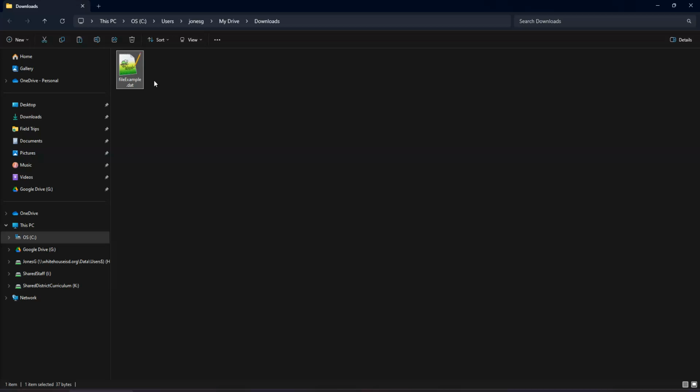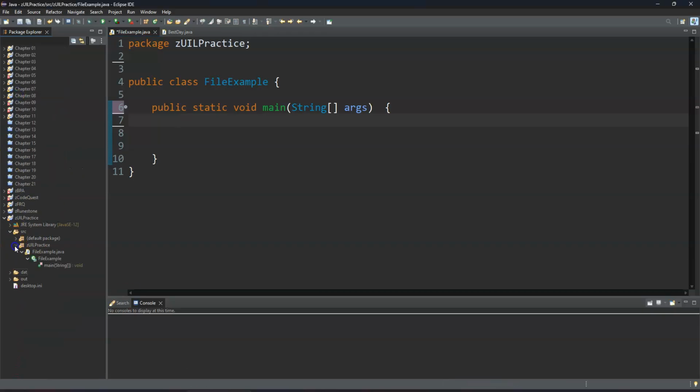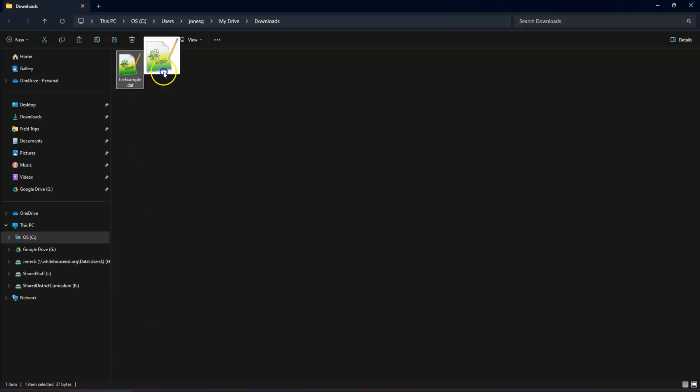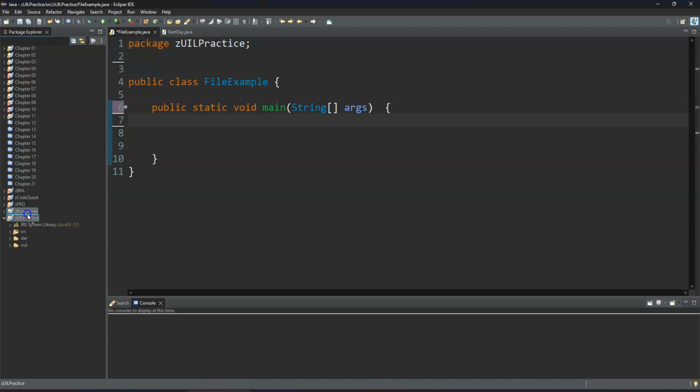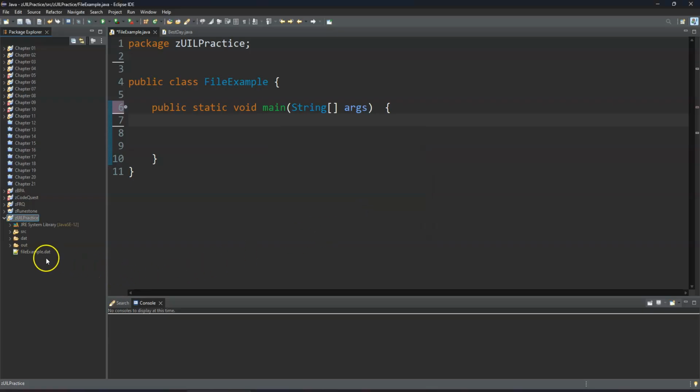So first we need to know how to get this file inside of Eclipse. Here I have a project folder called UIL practice. In Eclipse, when we're dealing with a file, we want to drag and drop that file directly on top of the project folder, not inside the source folder, not inside any of these, straight on top of that project folder. If you've got it in your downloads, you just click and drag it and drop it right on top of that folder. Say you want to copy that file over, and then it's right here.